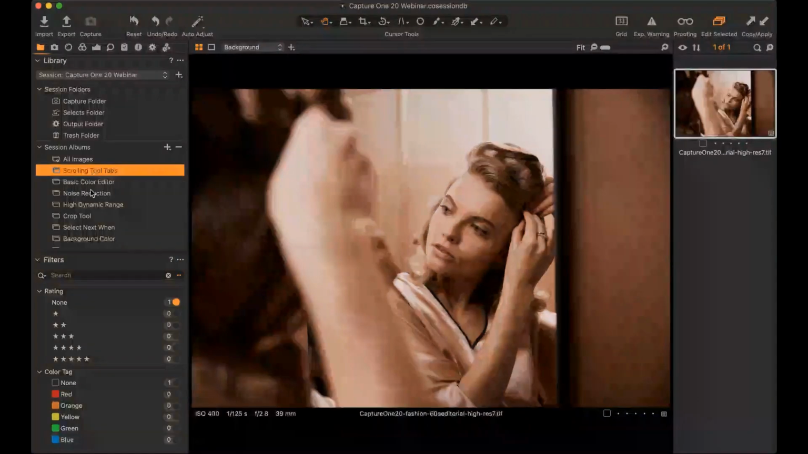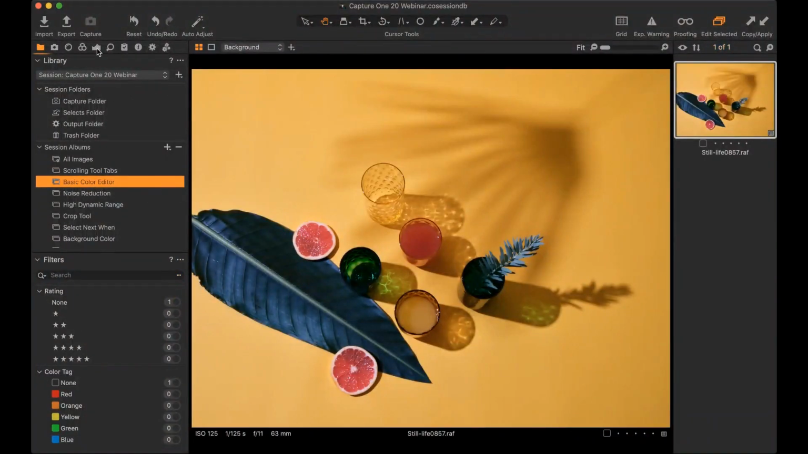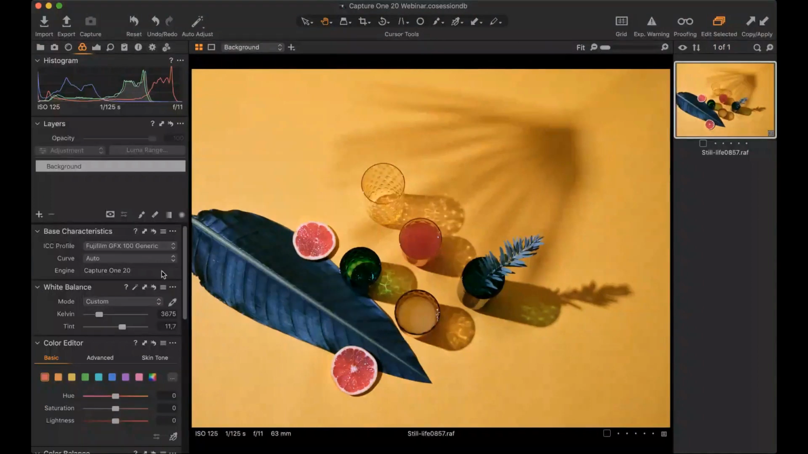Then we have the basic color editor. In the previous versions of Capture One, we had 6 ranges. Now we have eight ranges. And we have added the orange, which is designed to fit and match the skin tones. So it'll be much easier to get the color grading that you like.